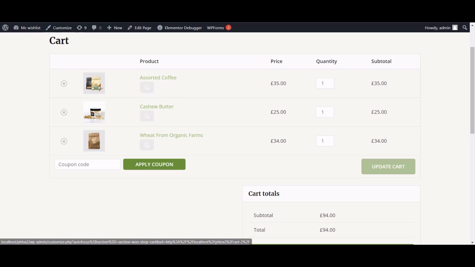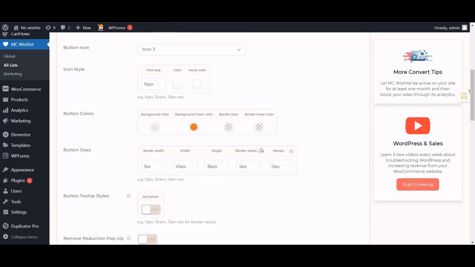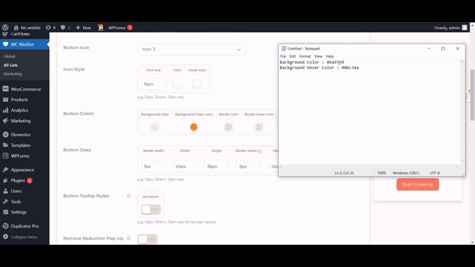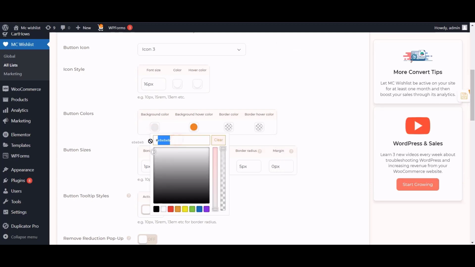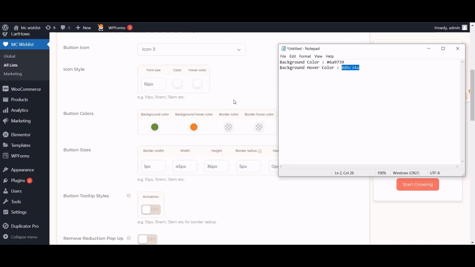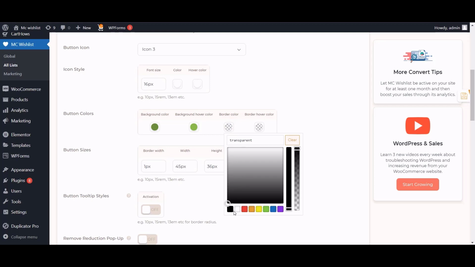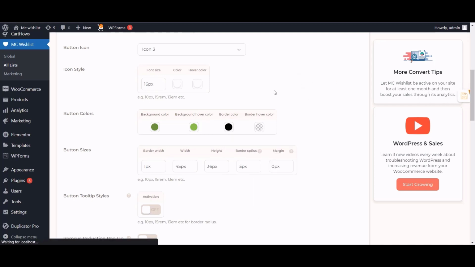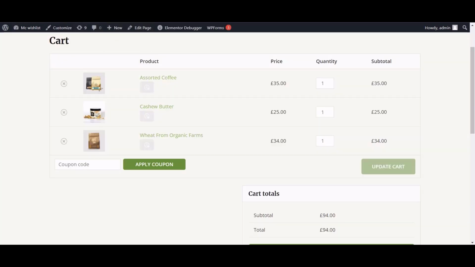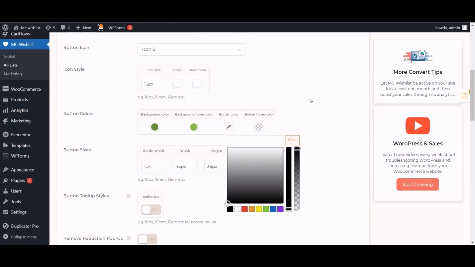Next, you can change the background color and background hover color, as well as the border color and border hover color. According to the result, I set the background color to green and the background hover color also to green. And I will set the border to black just to display it for you, and save the settings again and enter the cart page and refresh the page. And as you can see, the background color and background hover color have changed. Returning to the settings page, I will remove the border colors.